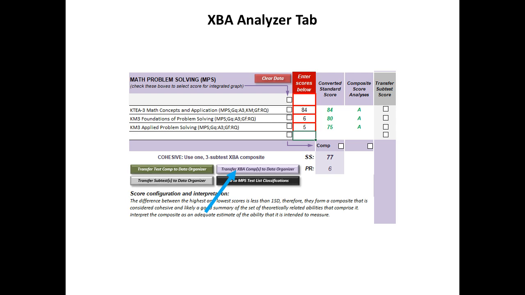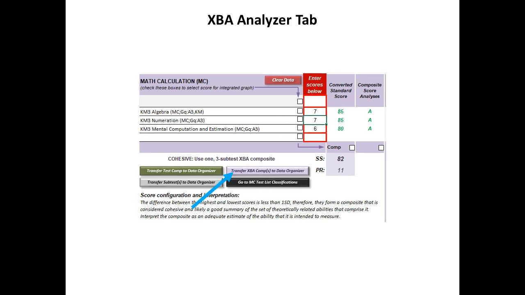The program then calculates a composite. This composite is a math problem solving composite of 77. How is the composite calculated? It's calculated based on median reliabilities of math problem solving tests and median intercorrelations among math problem solving tests. And then it uses a standard formula to calculate the composite, much in the same way as test developers calculate composites on tests. Okay, so we transfer that over.